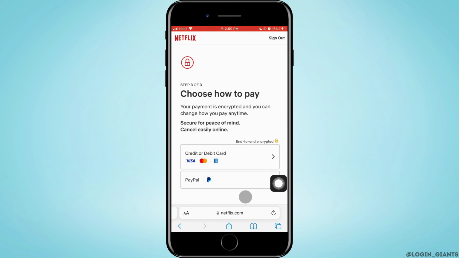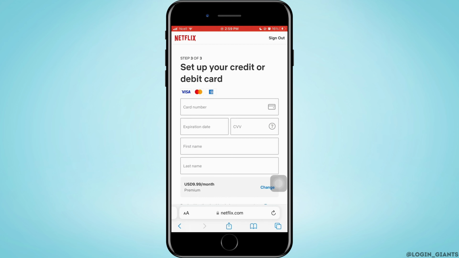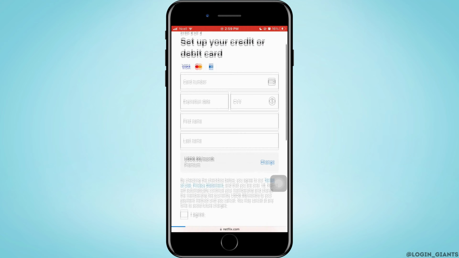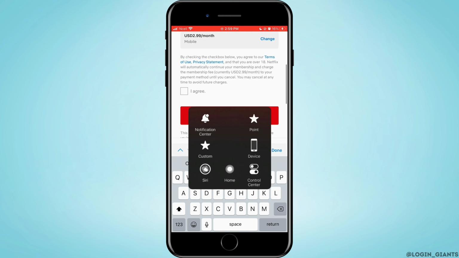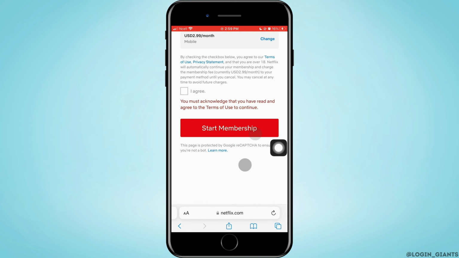Now choose your payment method, that is Visa or PayPal. Now enter your card number, expiration date, then first name, last name. Scroll down and select the box of I agree, then tap on Start Membership.